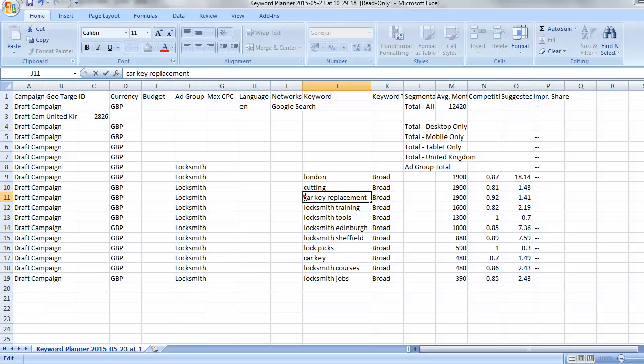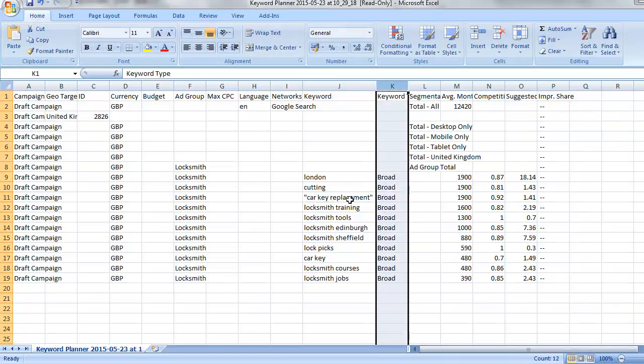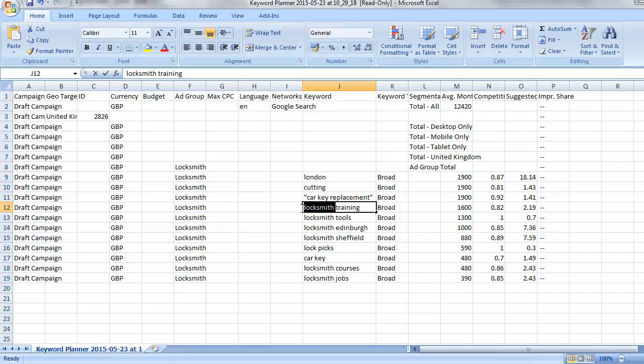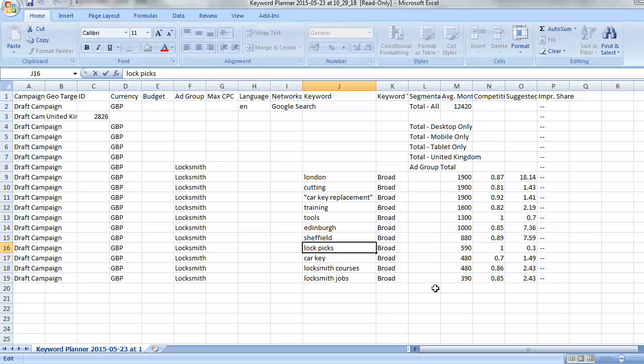So I might consider adding something slightly longer like this as a phrase match negative. And what that will mean is that keyword would have to be in that order in somebody's search term for it to be disallowed in the campaign. Training, we don't want to have any kind of training keywords in there. Tools, again, we don't want any of them. Any of the locations, I just want them to be the location only. Lockpicks. This is one that I might consider having as a phrase match, just because if I put that in as a broad match, it could potentially pull relevant terms in. So I just generally go with my instinct on these ones, and I'll add that as a phrase match.